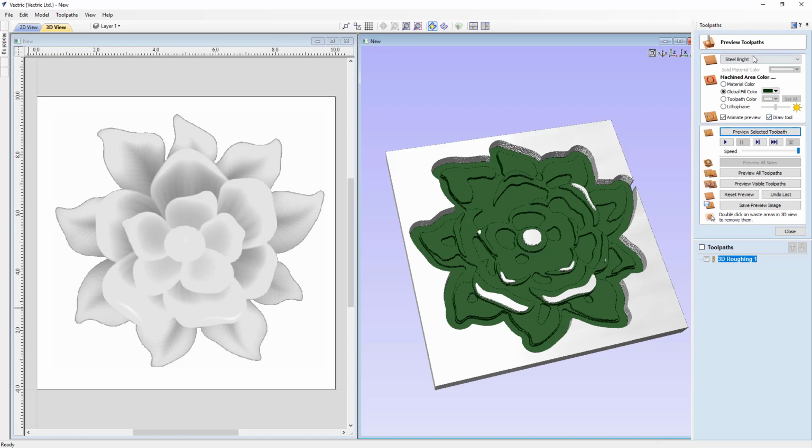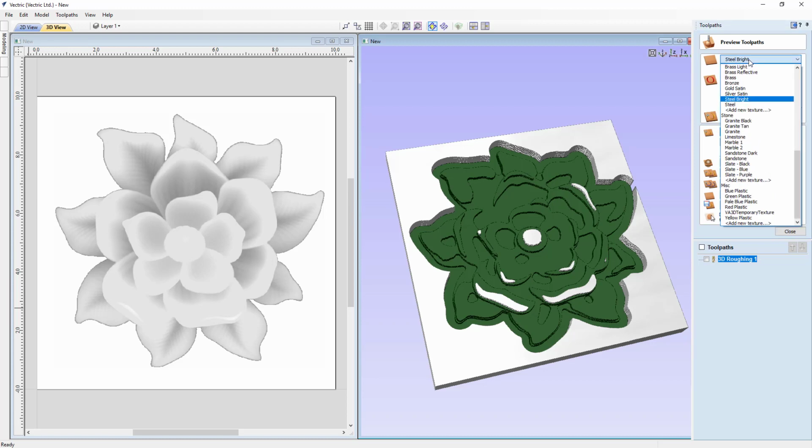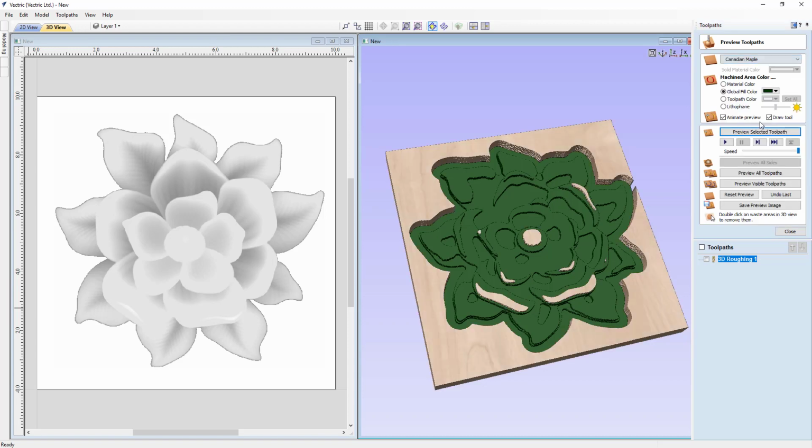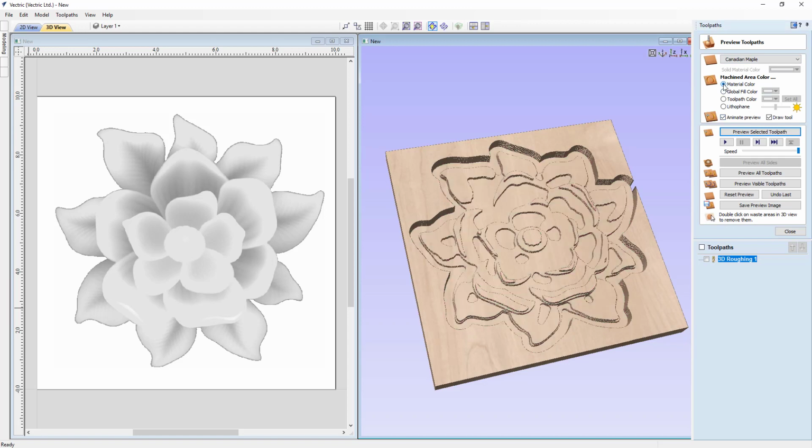Now we have up here selected that our material should be steel bright. We can change that if we would like to be any of these different materials, and in our case we are going to select the Canadian maple. And we're also going to use the material color to color in our machined area.